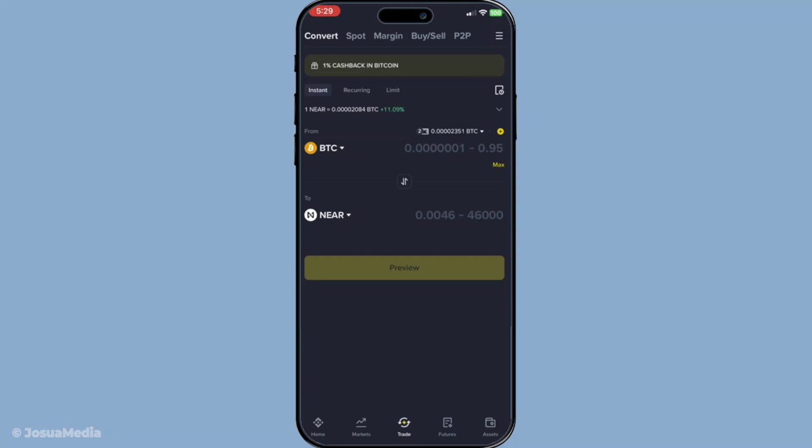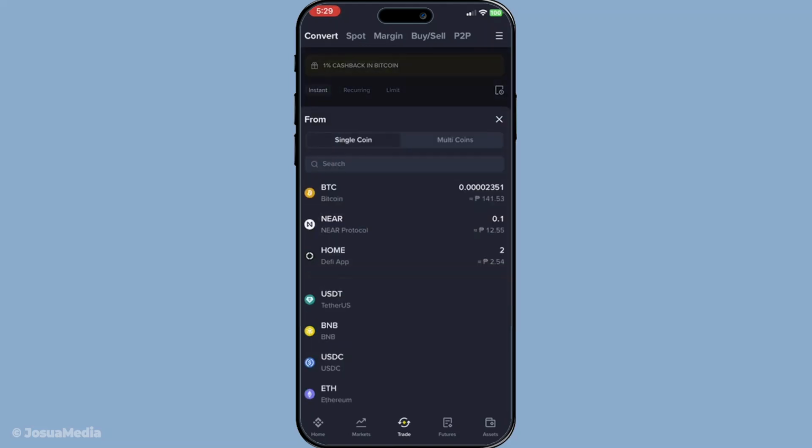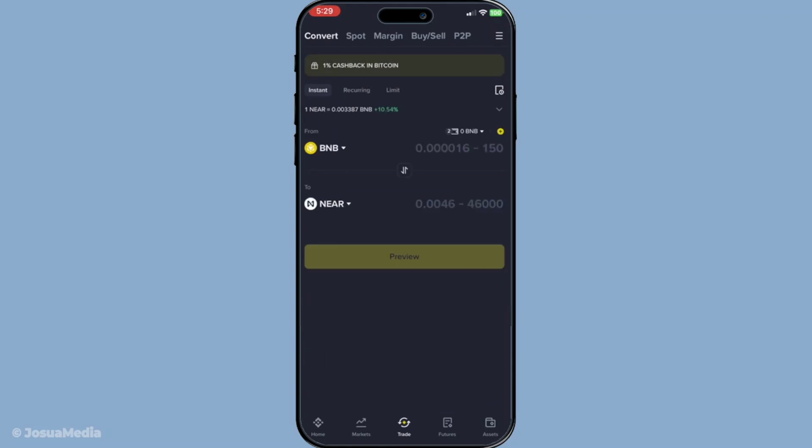In this case, you'll pick BNB as the coin you're converting from, and USDT as the coin you wish to receive. Choosing these in the app is straightforward. Just select each from the respective drop-down menus. The app will clearly display both options for you.